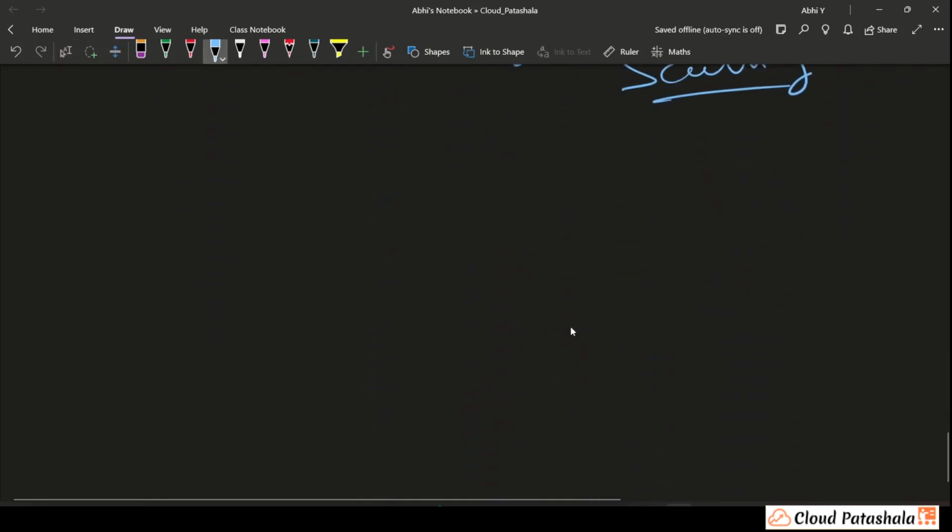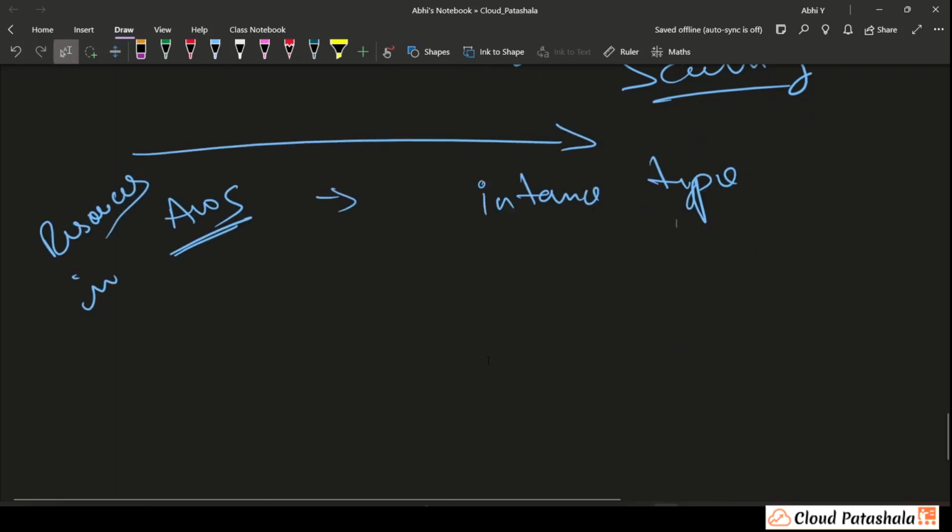Before we go into the practicals on how scaling up and scaling down is done, to understand how it is done in AWS, we first have to understand how resources in AWS are categorized or displayed.